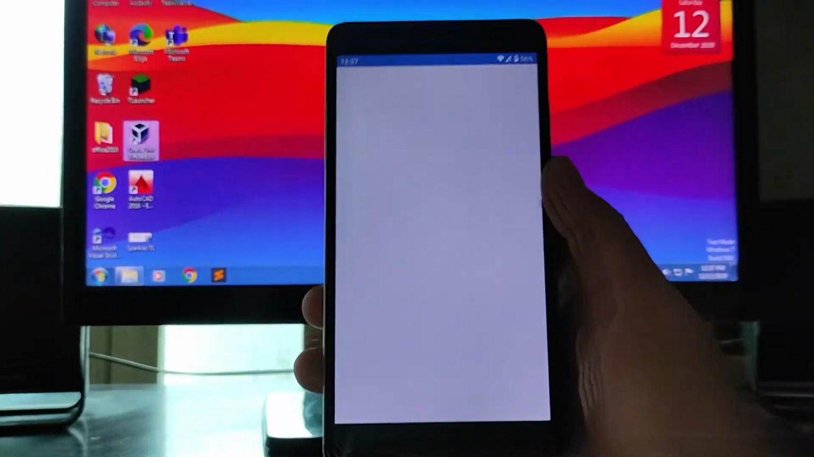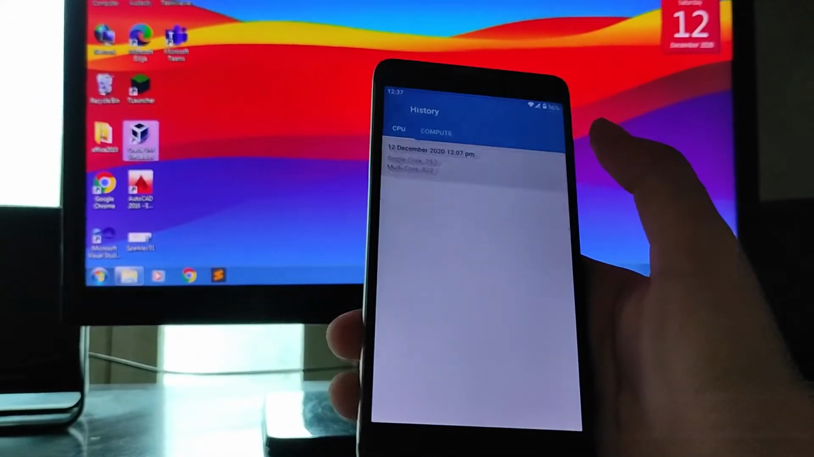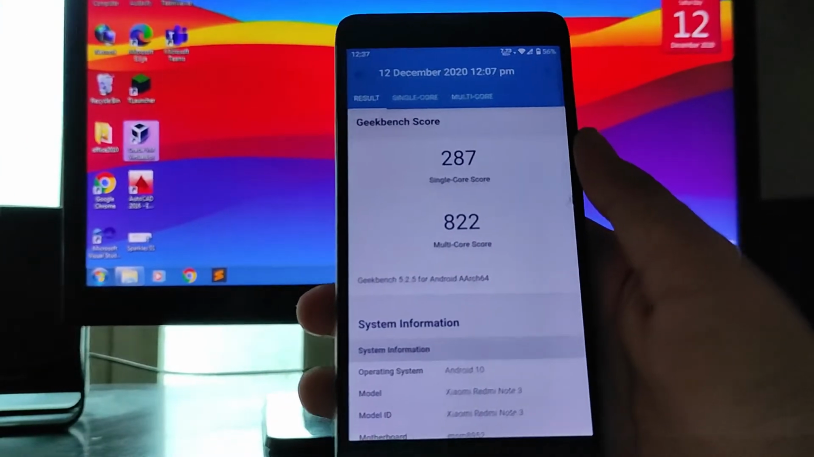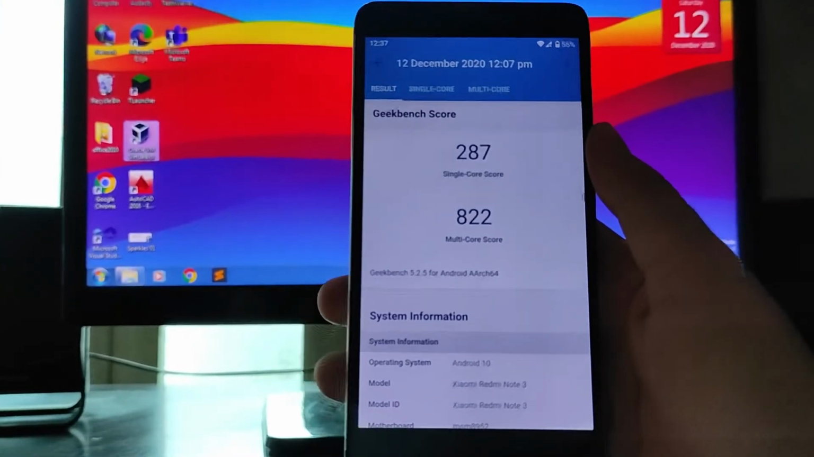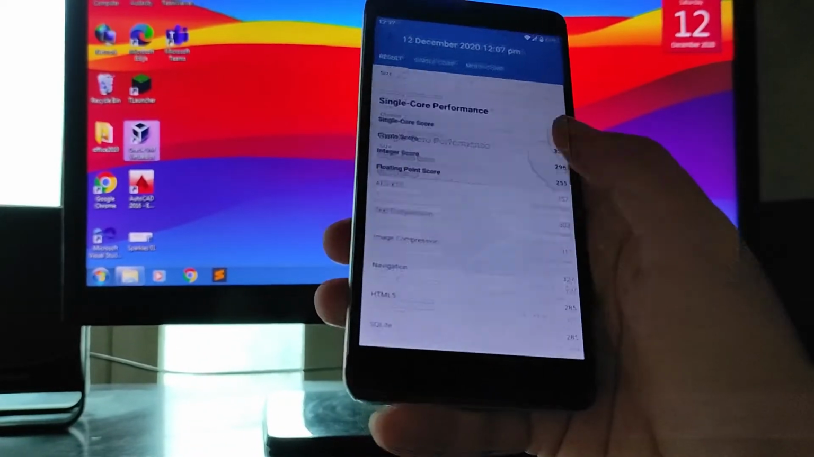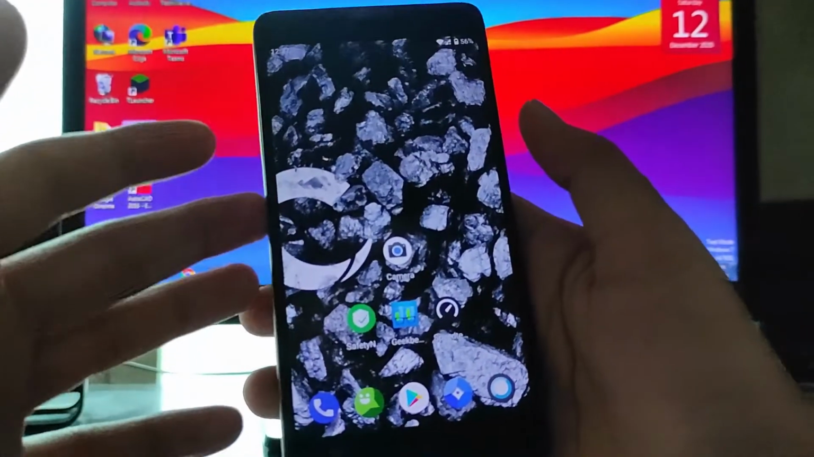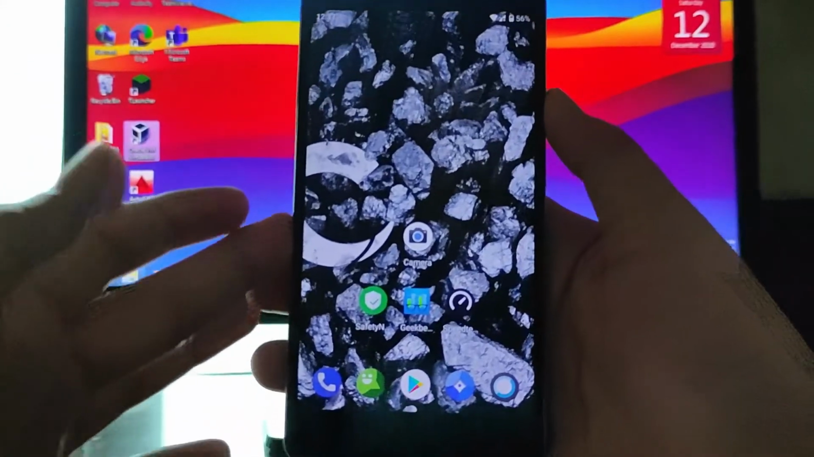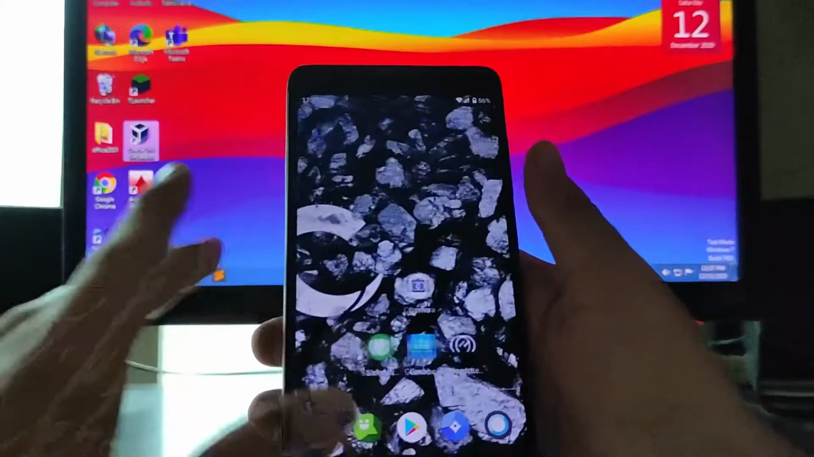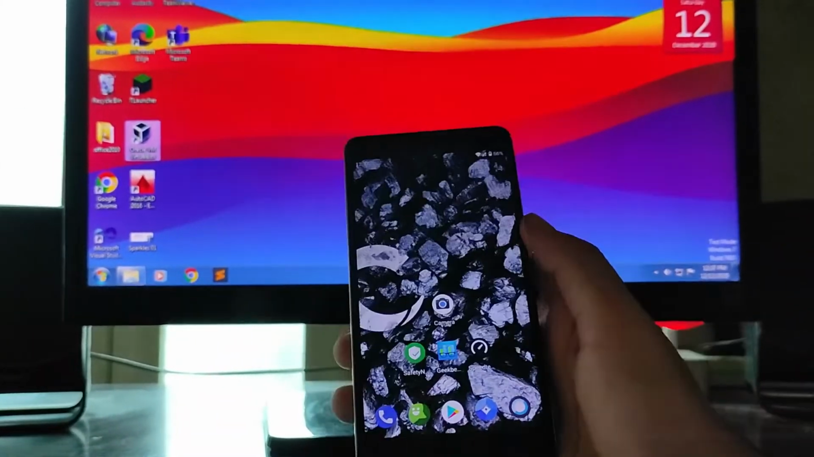And then talking about the performance, I must say overall performance here is just amazing, and so are the scores. As you can see, the single core score is 287 and multi-core score is 822. The performance on this ROM is just amazing, and I would recommend you to use this as a daily driver. I would recommend it, but the problem is the mobile data here is not working for the VI SIM, and we cannot expect it for the Airtel SIM also, because Airtel has been a problem since then.